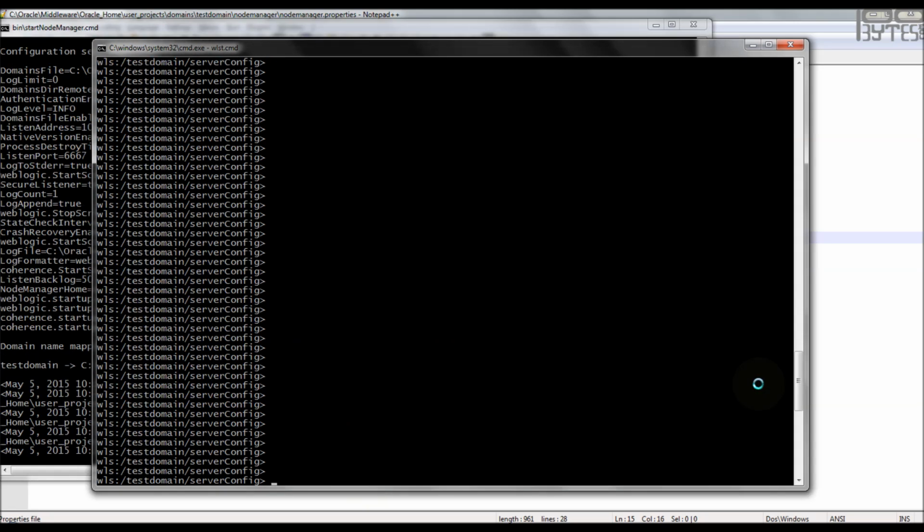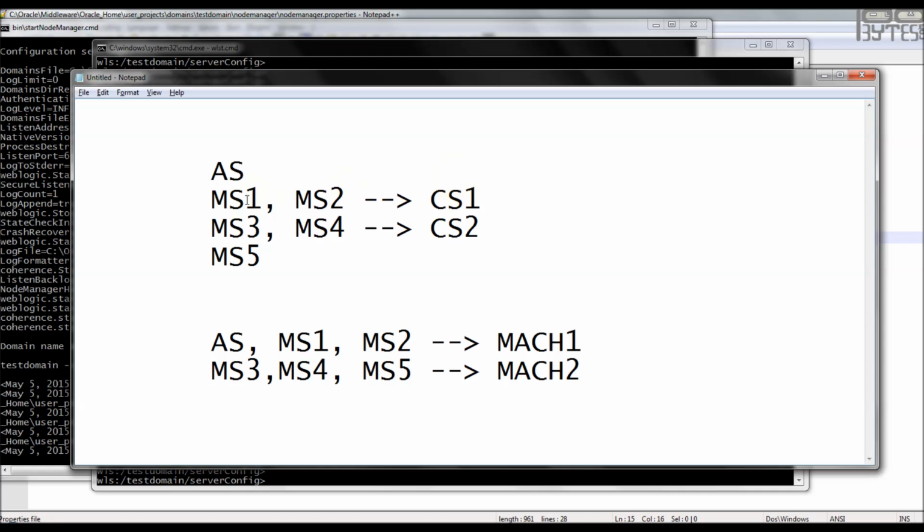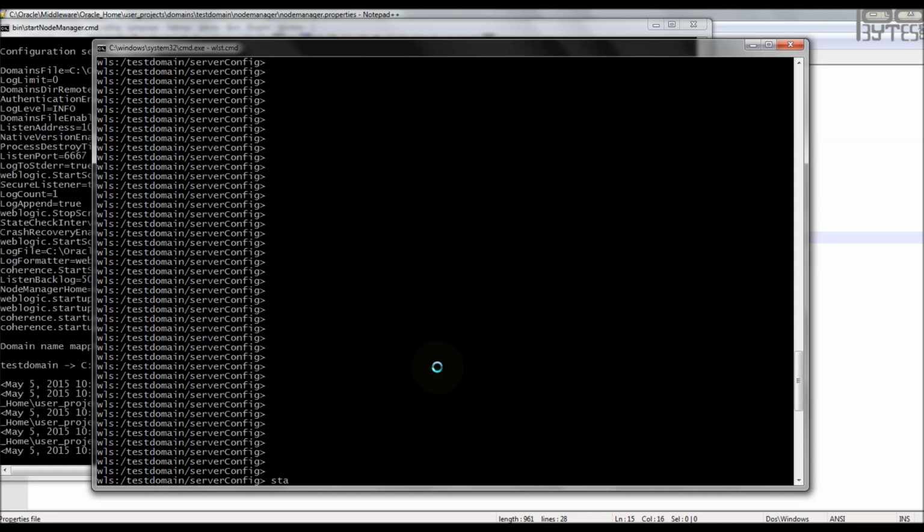Now I will show how to start the clusters. In our cluster 1 we have manage servers, and they have to be started. So if I issue a command to start cluster 1, internally it will start both the managed servers. So start cs1 cluster.